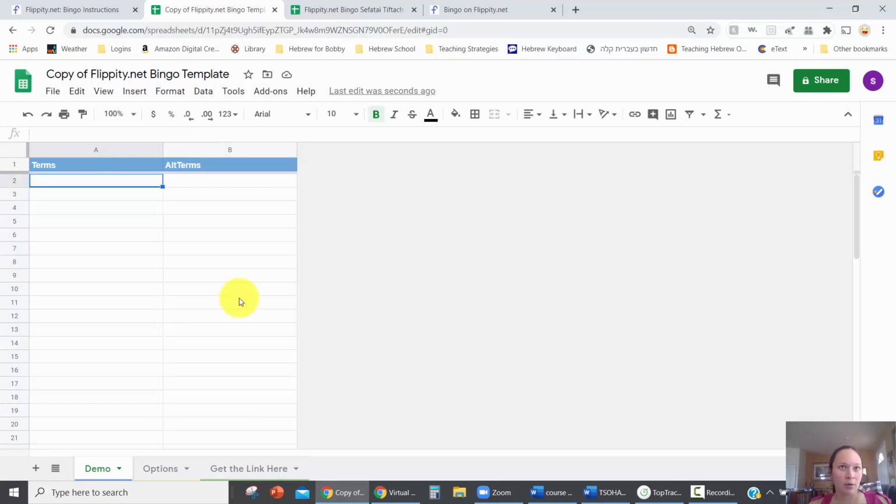So perhaps we have Rosh Hashanah as the term, and maybe the thing you're going to call out is food that we have on Rosh Hashanah, or symbols that we have for Rosh Hashanah. So we could say shofar. Which holiday do we use a shofar? Rosh Hashanah. You can ask, you know, which holiday do we eat matzah? Pesach. And so on and so forth.